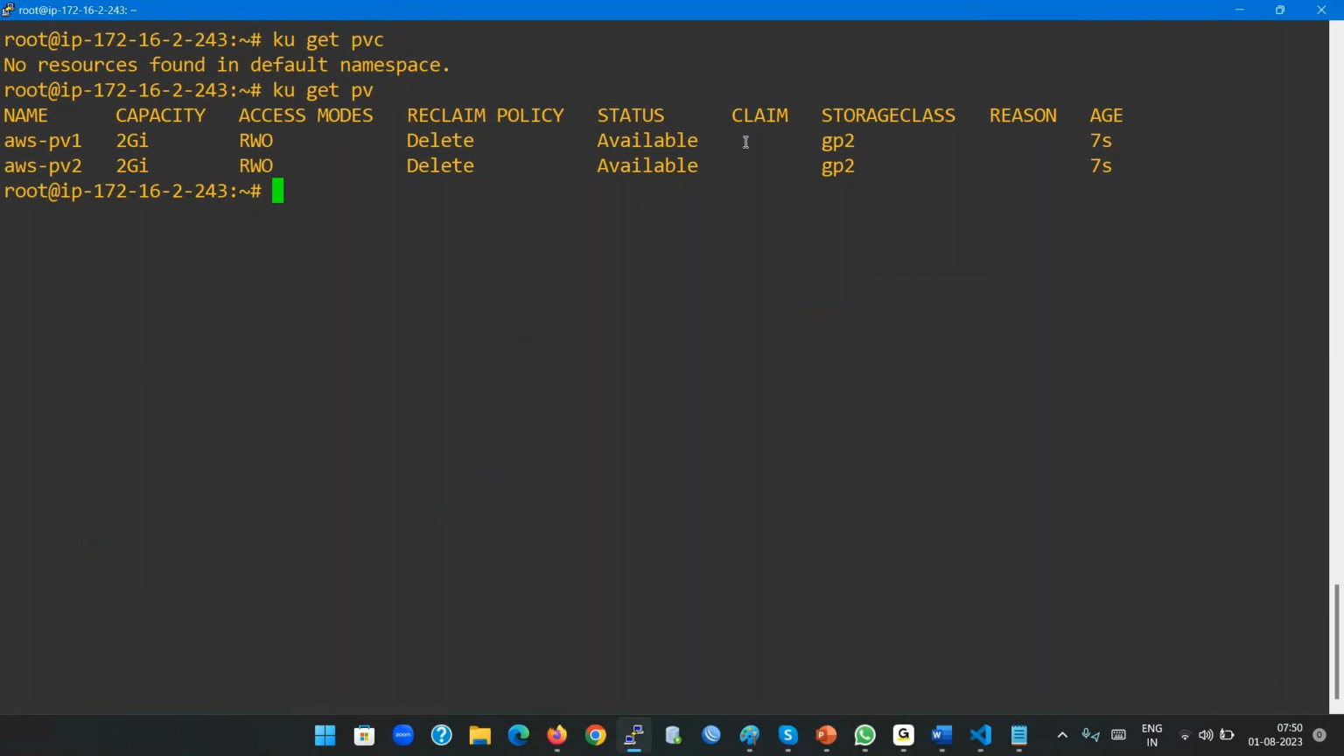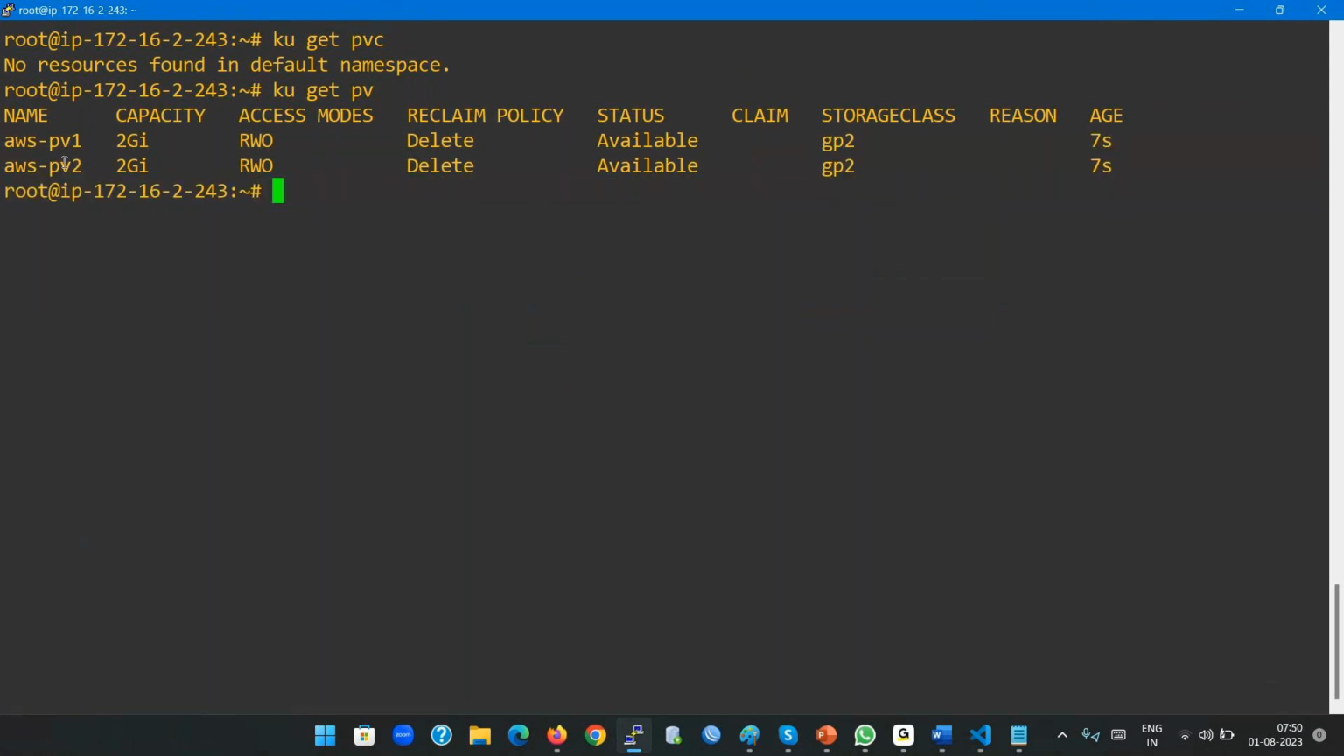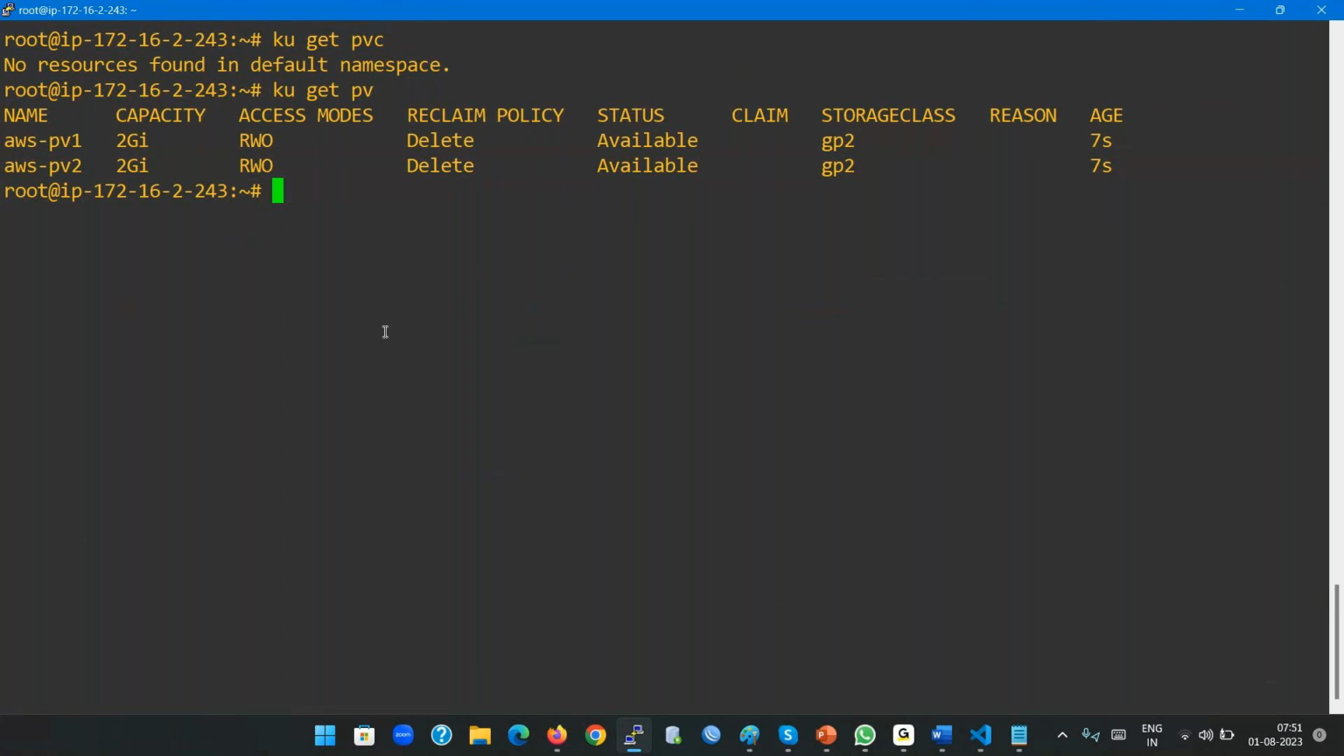And here you can see the claim, there is no claim. The next one is the storage class, gp2. The volumes that are created are of the gp2 storage class, or else there can be IOPS also, io1, we can create that storage class. Okay, that's fine. Now let us go back and claim it. Now we have the persistence volume available, but we don't have any claims. We need to claim that volume.